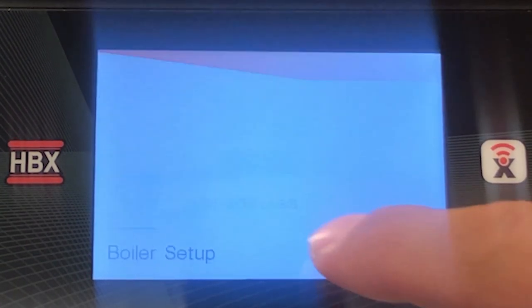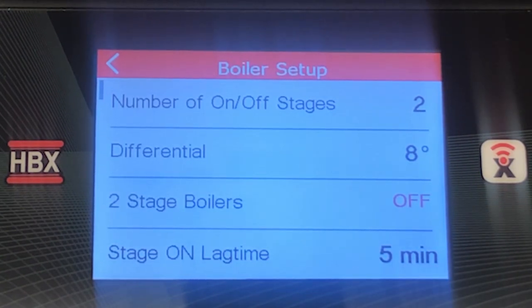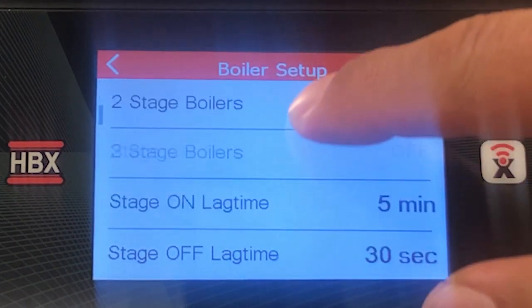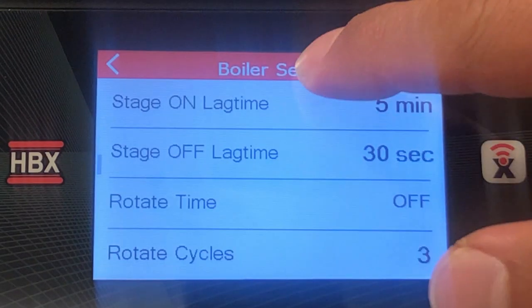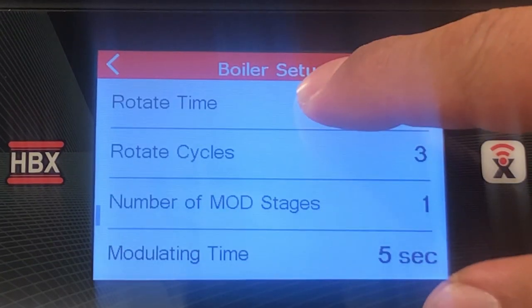In boiler setup, you can set how many boilers you would like to stage. Next is the differential for the set point. When using 2 or more boilers, you can set up your boilers to run as 2-stage boilers with the option to select low-low, high-high, which will fire the first stage of each 2-stage boiler first and then the second stage after. You can set the stage lag time for the amount of time you want each stage to fire. You can also use stage off lag time for when you would like the boilers to stage off. You'll have the option to rotate the boilers based off accumulated time or on-off cycles.